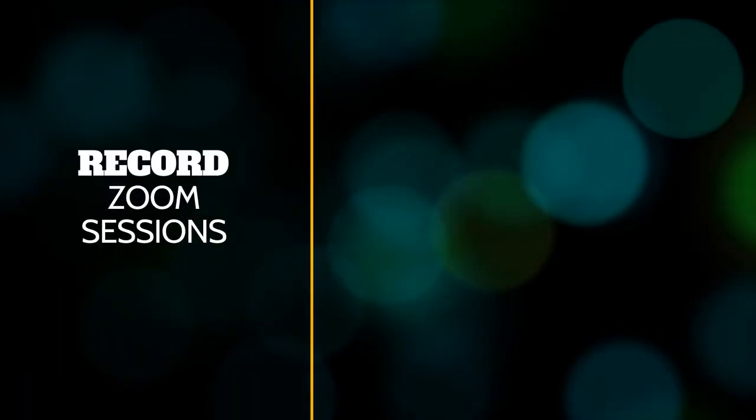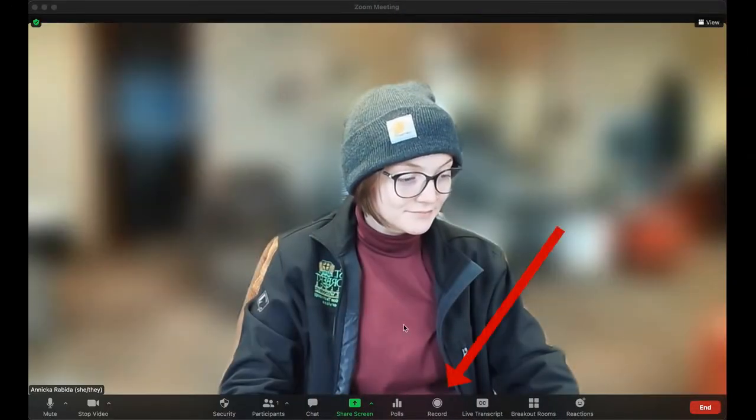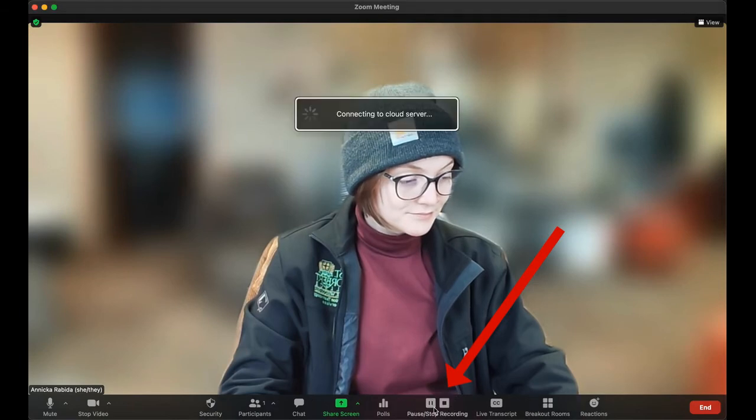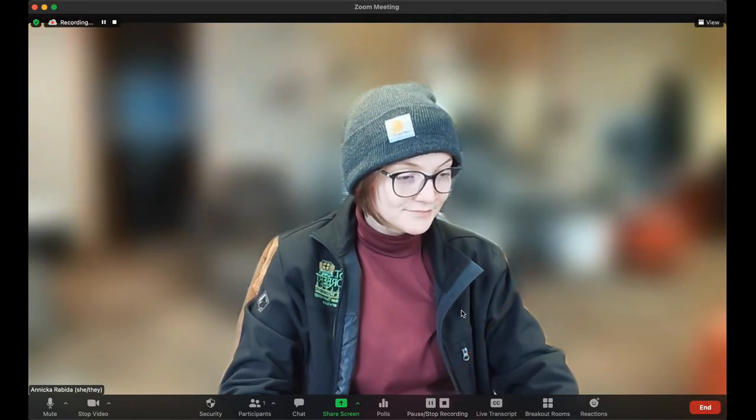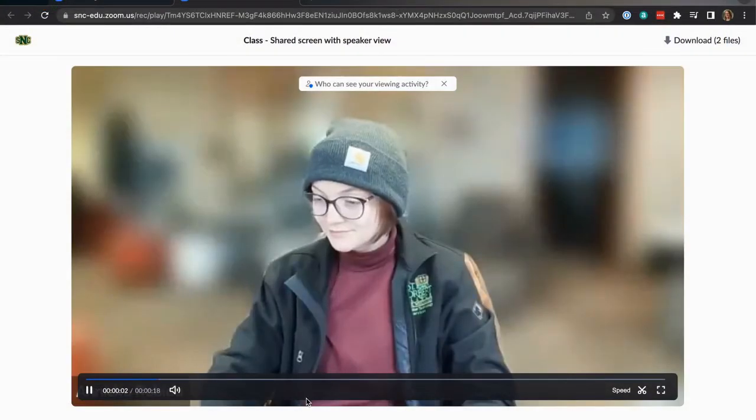Record sessions. Consider recording your class sessions to the cloud to allow students to rewatch them later. This can be helpful if a student experiences a connection disruption on their end during the Zoom call, so they can replay the session later to catch what they missed.